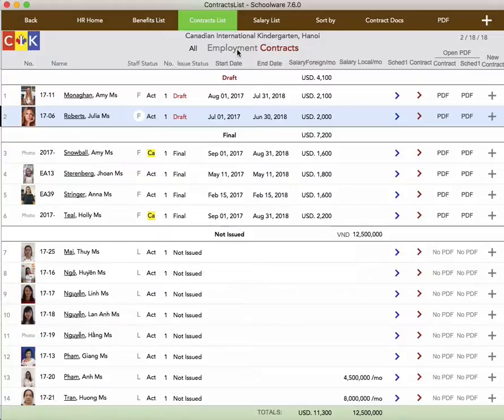This is the home screen listing all the contracts by type: draft, final, or not issued. For example, almost all of the local staff often don't get a contract issued because they are dealing under the local contract, but we still want to enter their salary under our Schedule 1 and so on, or we can't do their payroll. You see here it's got the start date and the end date and the salary local, totals them by type.